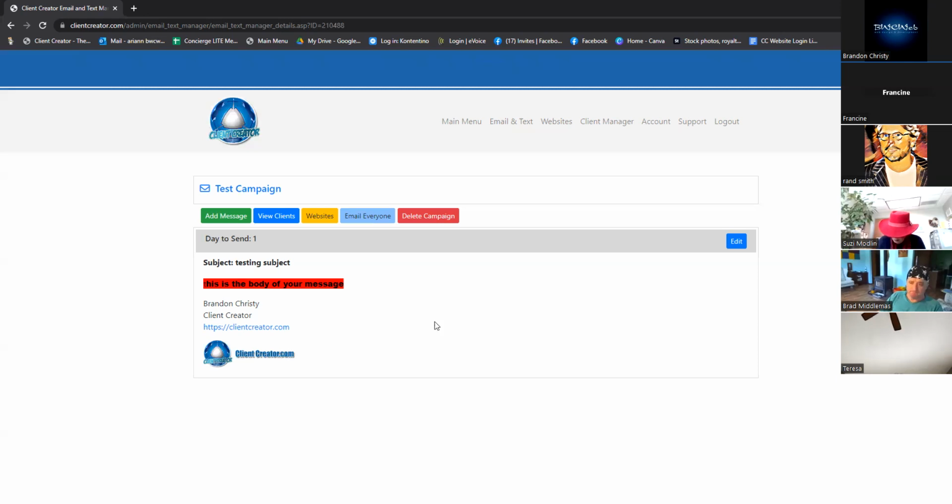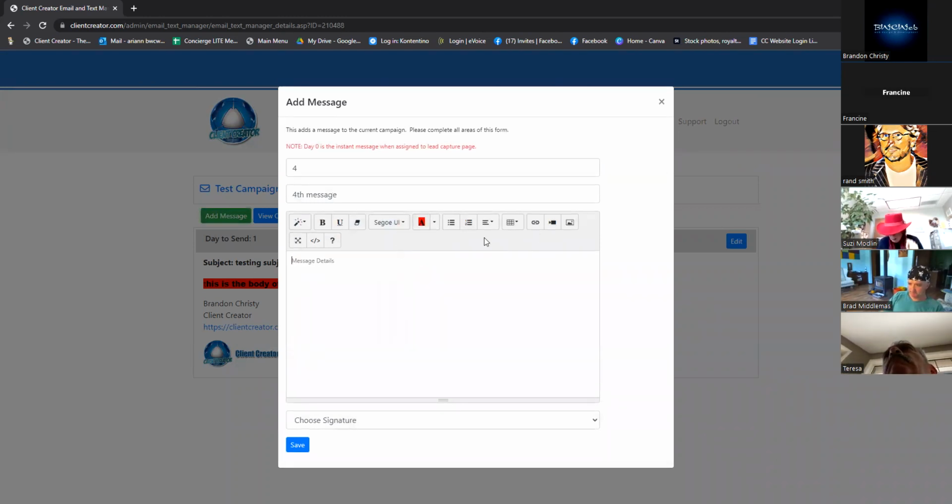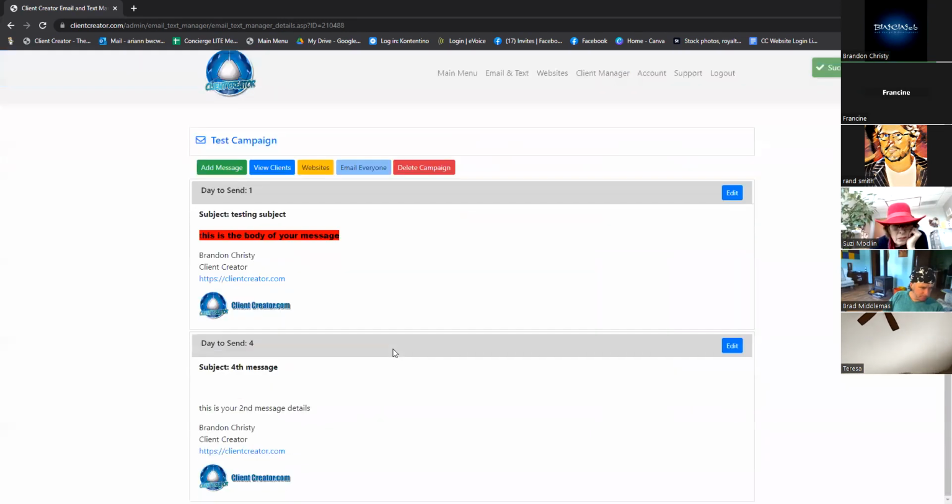So then obviously you have your message here for day 1. And again, if you want to add a second message, maybe you want to send this on day 4 after they do it, 4th message. And then you can change the information here. Oh, I'm going to get rid of that actually. And then hit save. It'll save, and you'll see on here, it'll say data send, day 4. This one's going to send on day 1. So that's how you add the messages into the system.